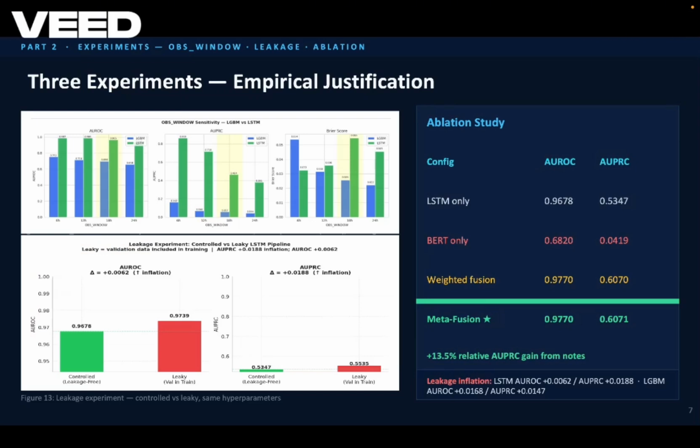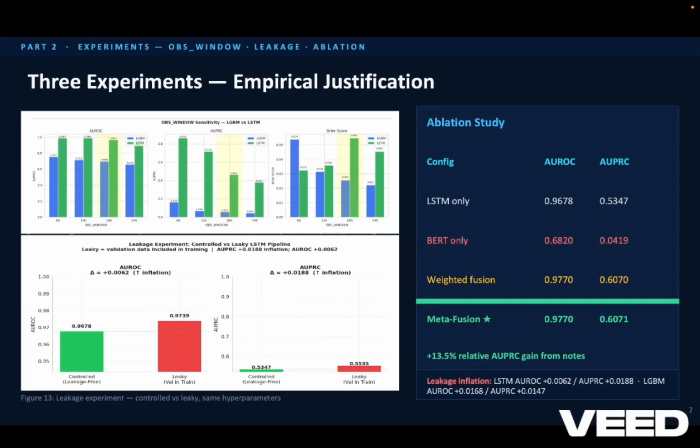Three experiments were conducted to validate the design. First, a window sensitivity analysis showed that shorter windows perform better, but an 18-hour window produces the best balance between performance and clinical relevance. Second, a controlled leakage experiment demonstrated that even small pipeline mistakes can inflate performance metrics, confirming the importance of strict controls. Third, an ablation study showed that adding clinical text through Bio ClinicalBERT improves performance by 13.5% compared to using structured data alone.